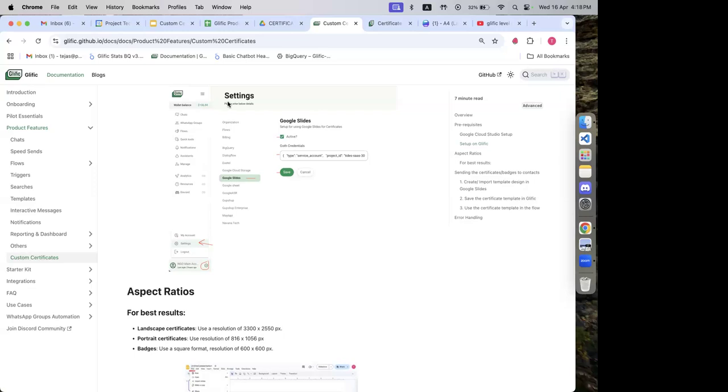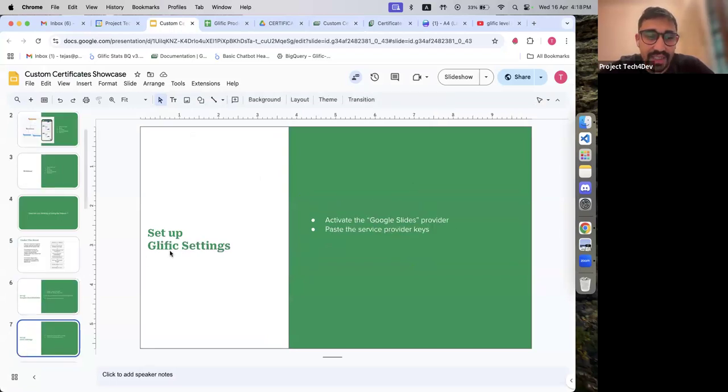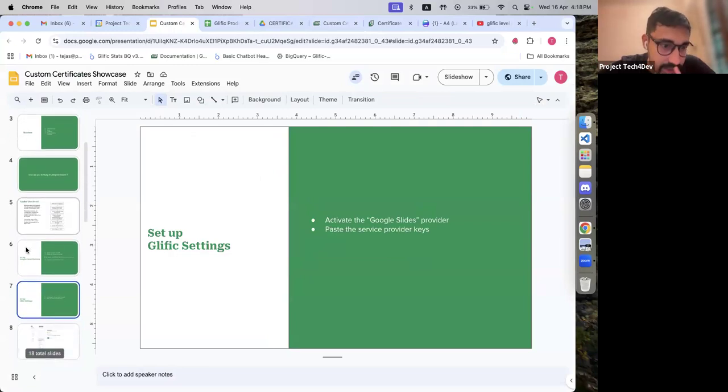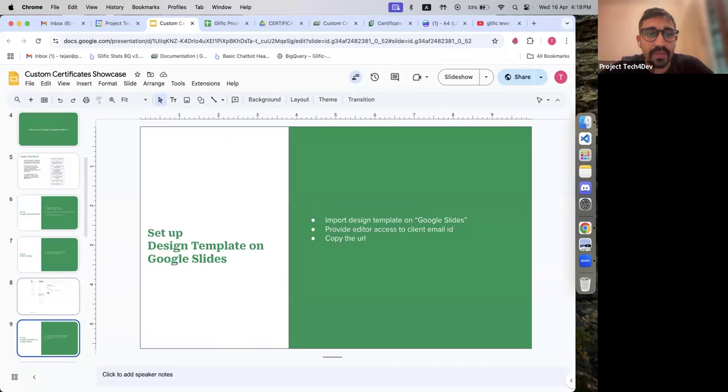Okay, thanks. So once the setup is done on Google Cloud as well as in the Glyphic settings, this pretty much sets up the platform for you to use it. Then comes the major bit on how to use the design templates.